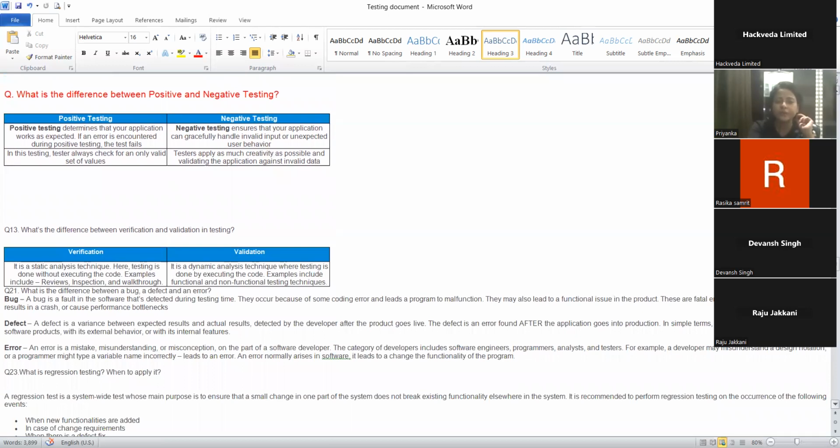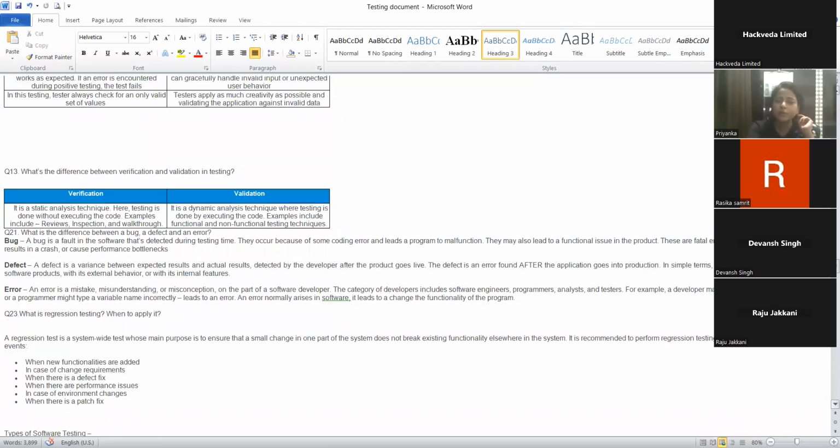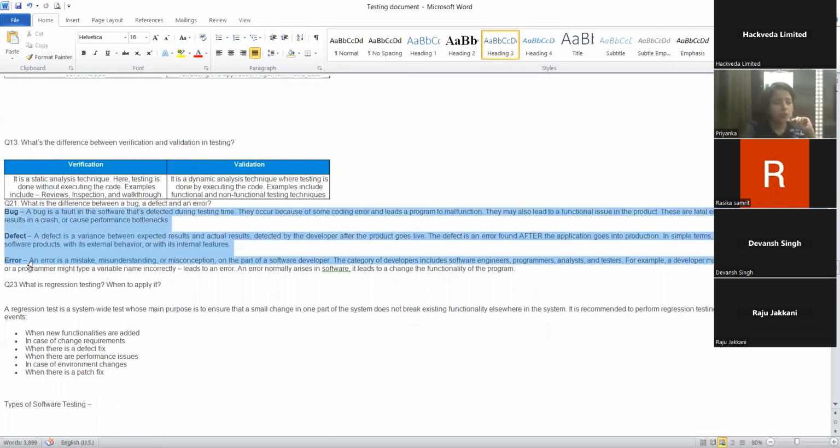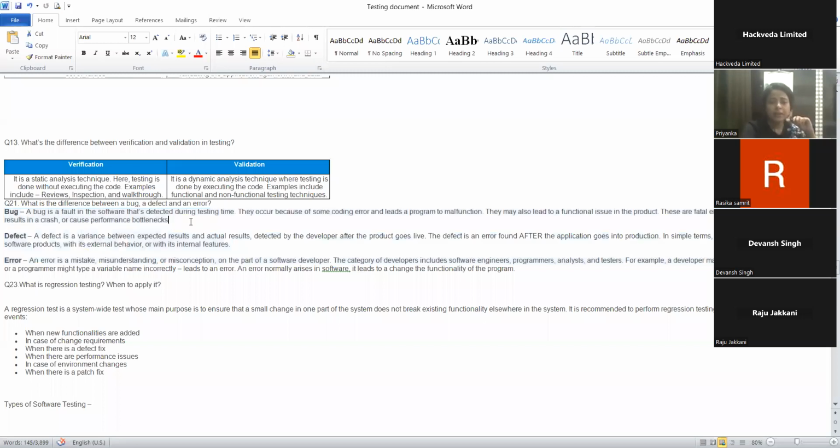Then we should know what a bug, defect and error are. These three are almost the same, with only a slight difference. A bug is when you, as a tester, find any fault in the software. That is called a bug, right?